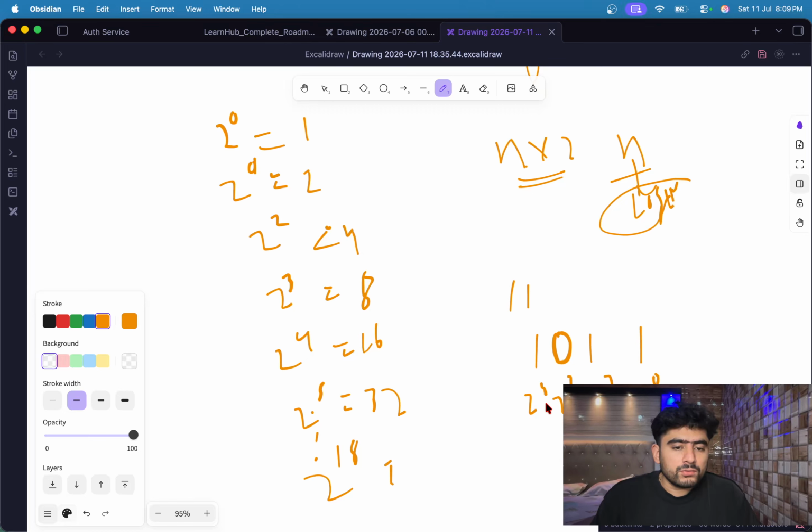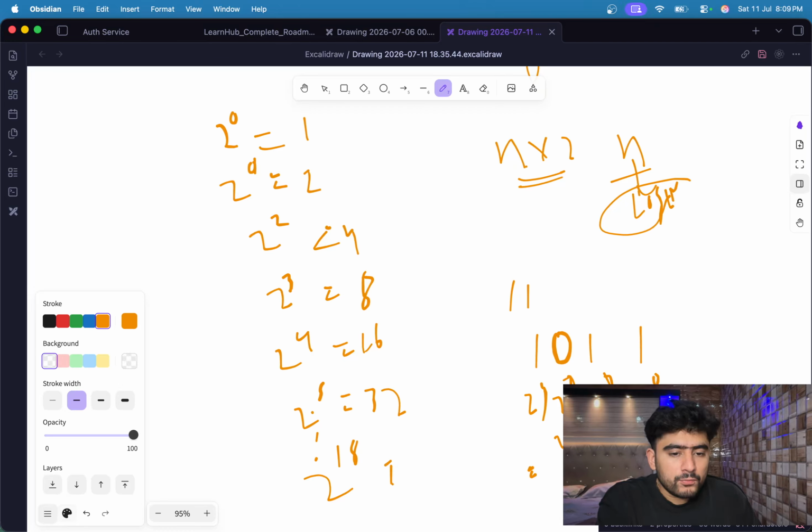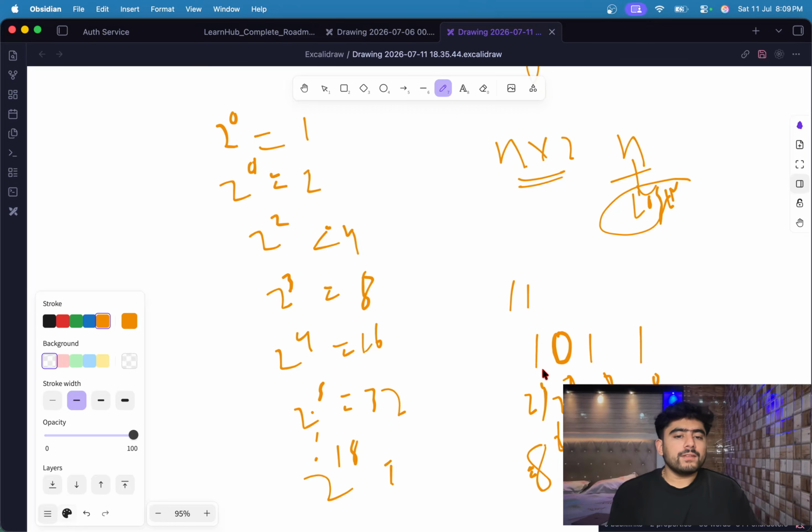Oh sorry, 2 raised to power 1 is going to be 2. 2 raised to power 2 is going to be 4. 2 raised to power 3 is going to be 8, but for this 4 we have 0. So you can see that in powers of 2 we can represent any number.